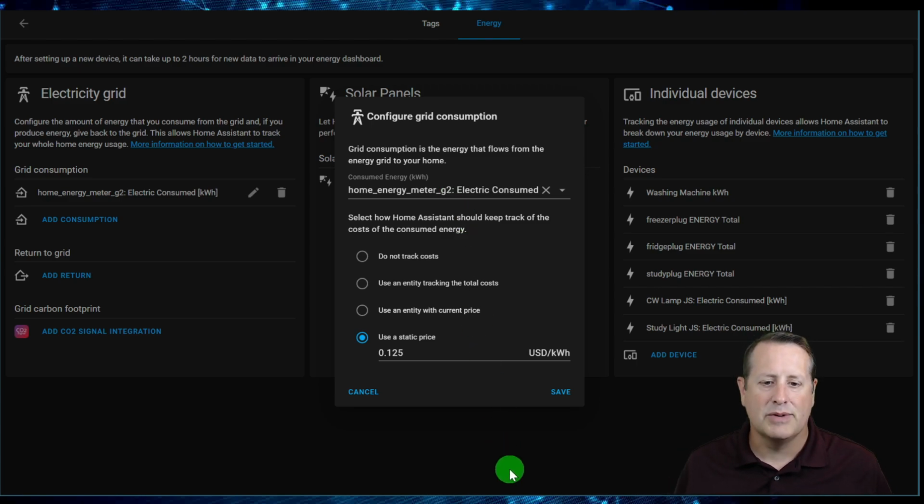Now, there's also the option to be able to set a pricing point. And I know that some of you watching my videos have asked me how you can set this based on tariffs. Electricity costs more in certain parts of the day than it does in others. And so you can go through and use an entity to track the total costs, or an entity with current price. Now, I'm using a static price right now. It's the average of what I've seen on my last three utility bills. It's not 100% accurate, but it gives me a good ballpark right now.